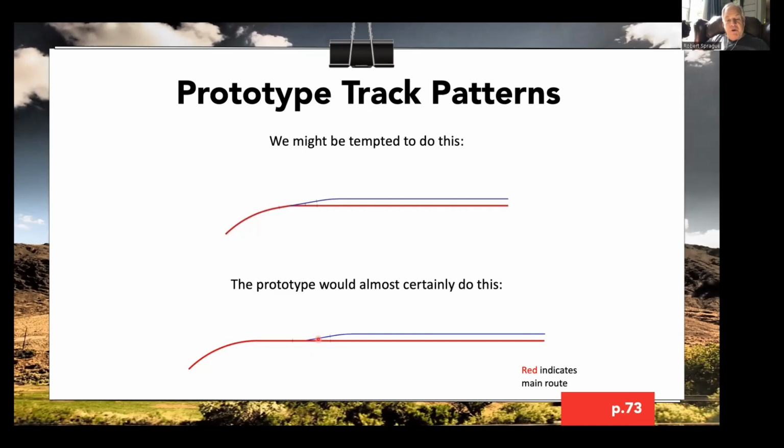The problem, of course, from a design point of view, is that this takes up more space, but I still go to a fair amount of trouble to try to avoid this kind of thing. Now, of course, as soon as I say that the prototype would never do this, who does do it in several spots is the Ma and Pa.